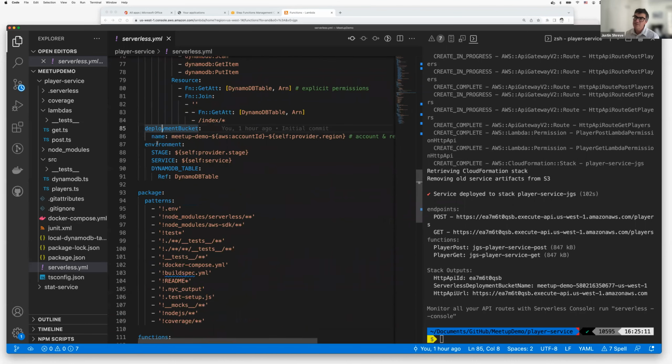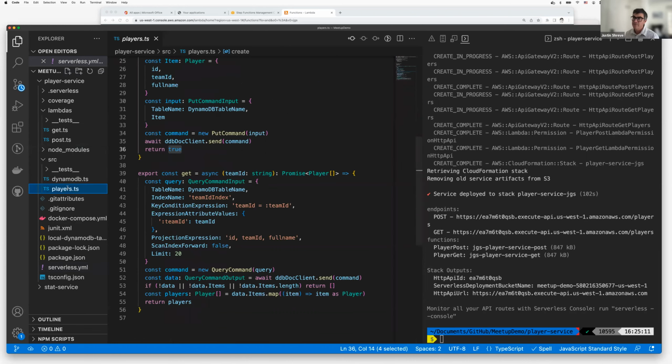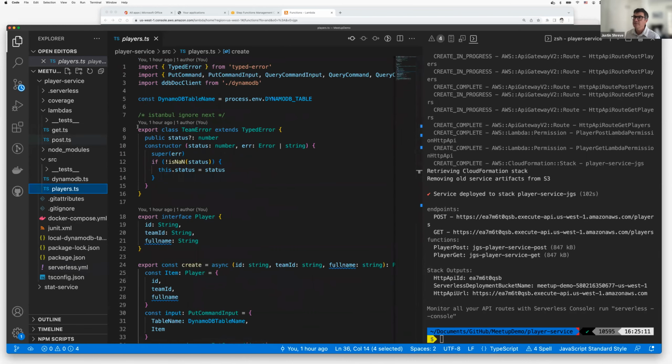And here's where you specify your environment. We usually drop in the stage name, which would be my initials, and the service name, which is player service. And here I'm defining the DynamoDB table. As you remember in my demo at the very top, right here is where you can access the DynamoDB table.